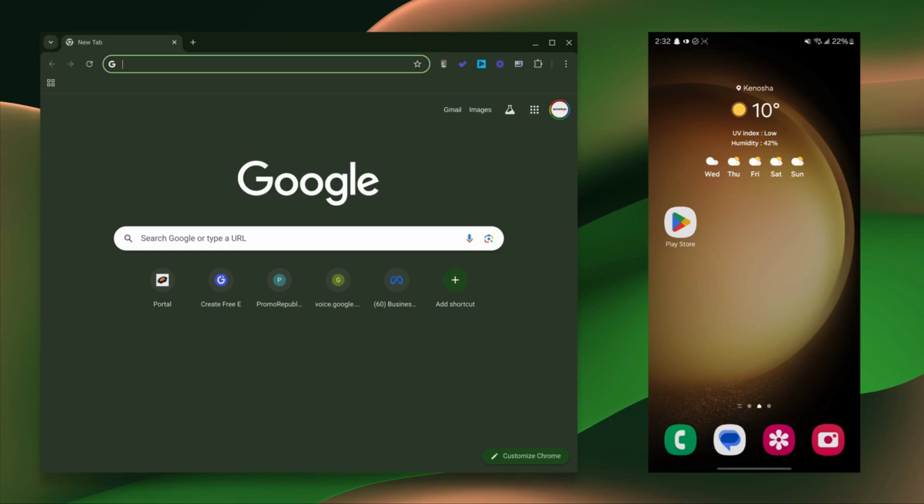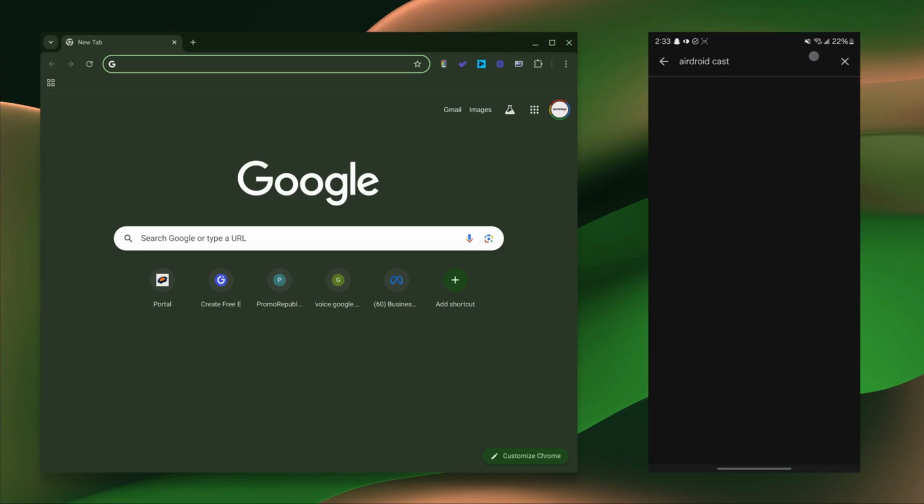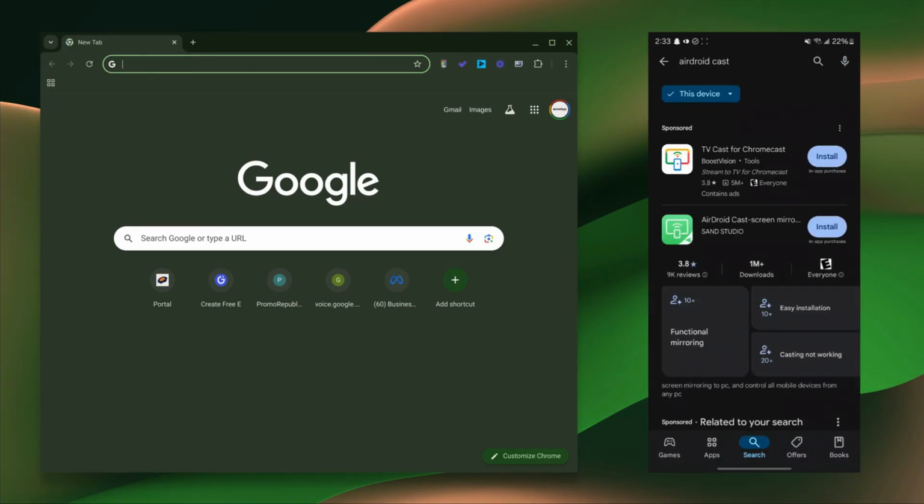So the first thing you're going to need to do is go to the Play Store and search for an app called Android Cast. If you don't know where to search for that, you go to the top right here, type in Android Cast, and you can see here that you have this green icon. All right, you're going to hit install.